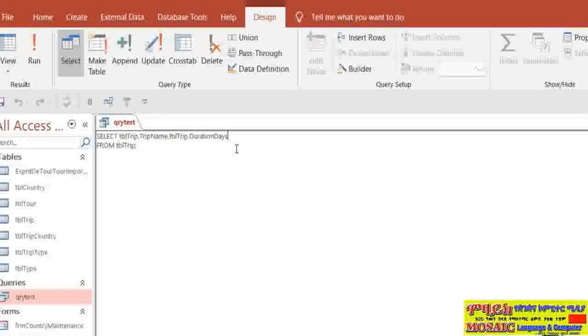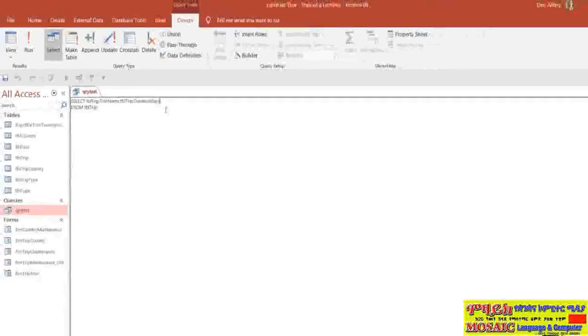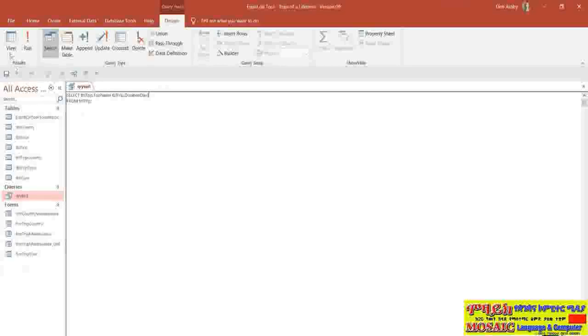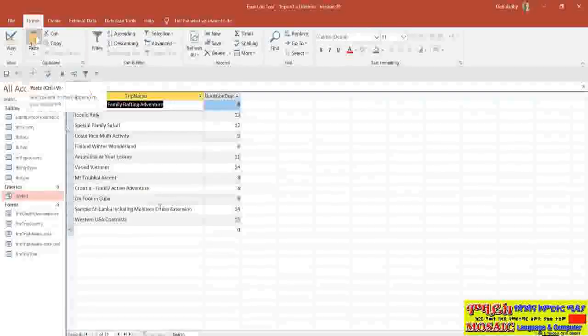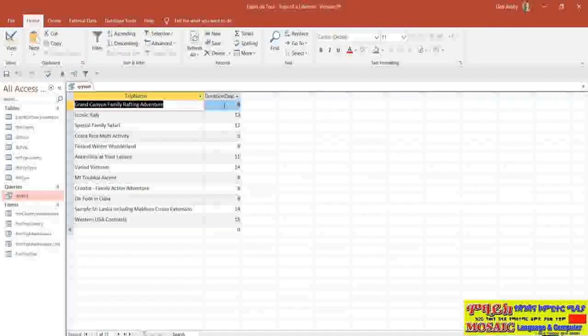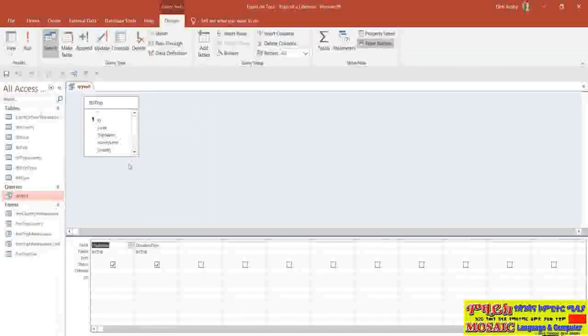So what I'm hoping to see when I run this query is that not only am I going to get a list of the trip names, but I also want to see the duration in days. So let's check that that query works by clicking on Run. And there we go. I have my trip name and I have the duration in days. So I'm fairly happy with how that's working. So now let's look at this in Design View.